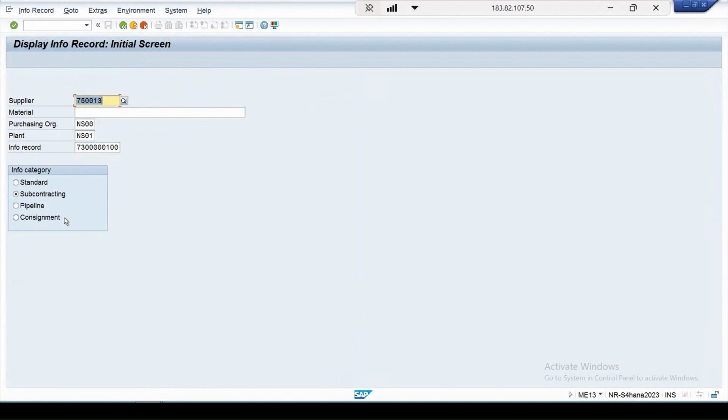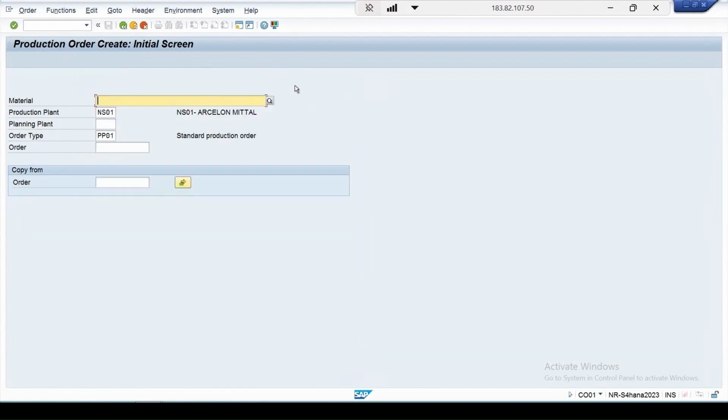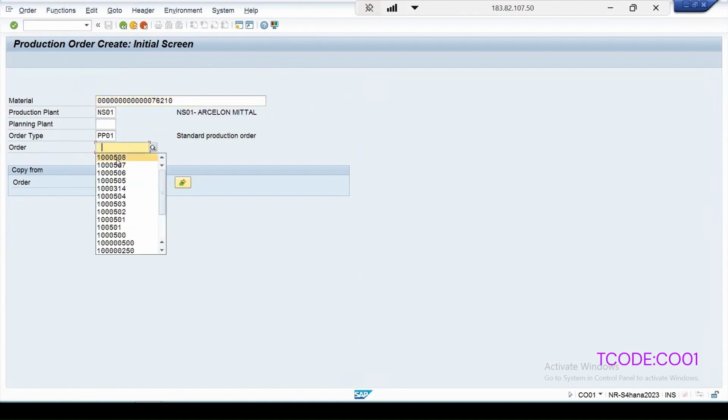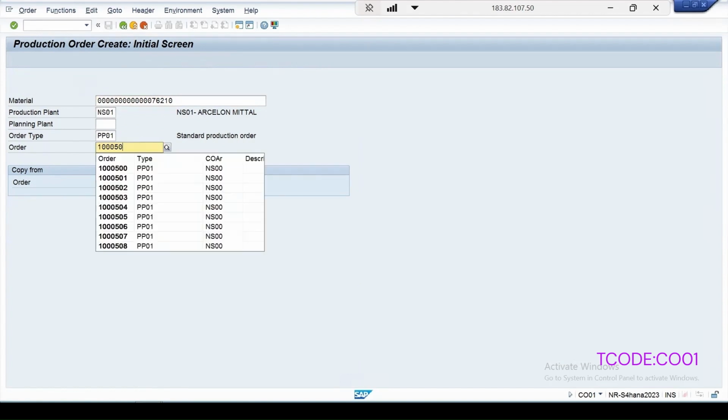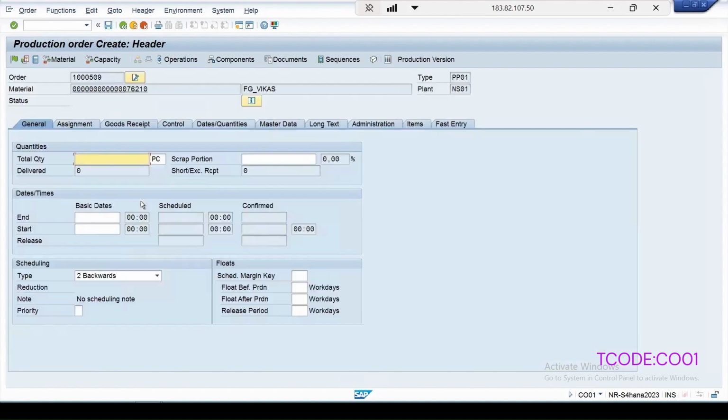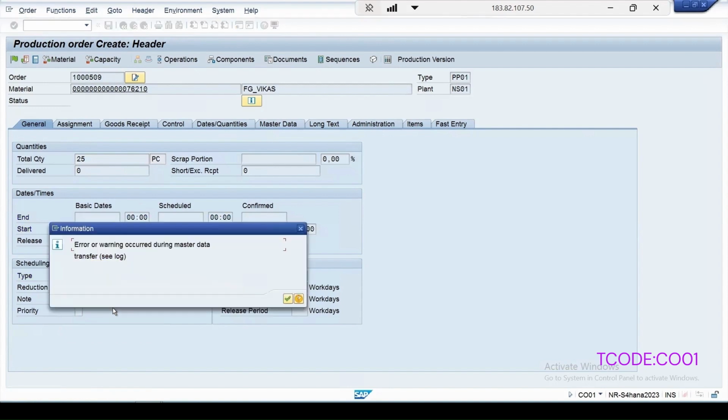Now let's try to create the production order. Okay, so we can go to /n CO01, enter. My material is this, and since the external production order number is maintained, let me enter the number. Press enter key. I can enter the quantity as say 25 here. Press enter key and let me select say current date. Press enter. Okay, I'm getting some warning.